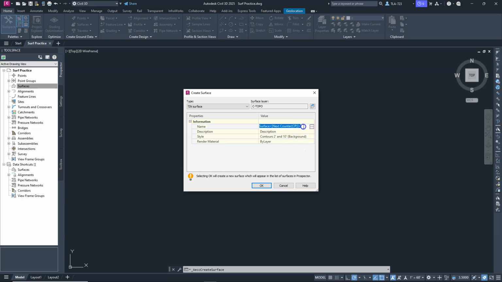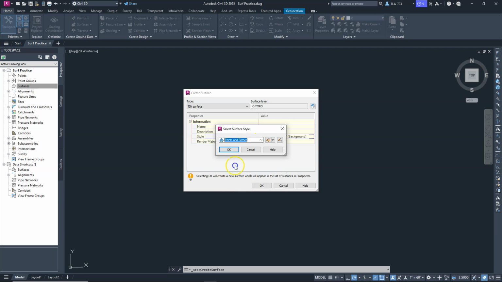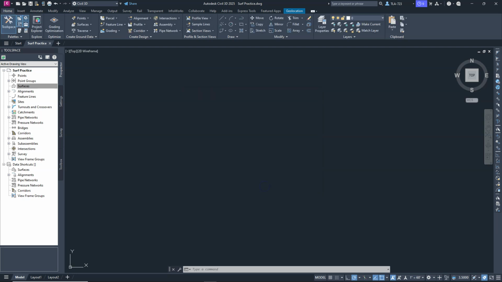We're only going to change two things. We're going to change the name and we're going to change the style. So let's change the name to ground. Let's just put a 1 after it. And then for the style, and this is basically just going to adjust how the surface looks once it's created. The style we're going to use for this one is points and border. So let's drop this down and change it, the builder button, to points and border. So let's look down through this list. There it is down near the bottom, points and border. Say OK. Now everything looks the way that we want it to, and we'll click OK.